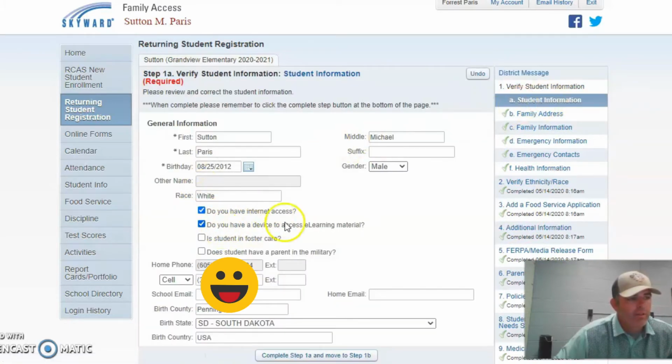There are 2 questions that have been added. Do you have internet access? Do you have a device to access e-learning material? What this is for is so we know if you have internet access and a device for those e-learning days on Fridays, or if we're in level 2, those 2 additional days that your students are going to be at home doing e-learning. So if you do have internet access, it's a simple click, a check mark, and the same thing for the device to access e-learning. Just check it if you have that device.